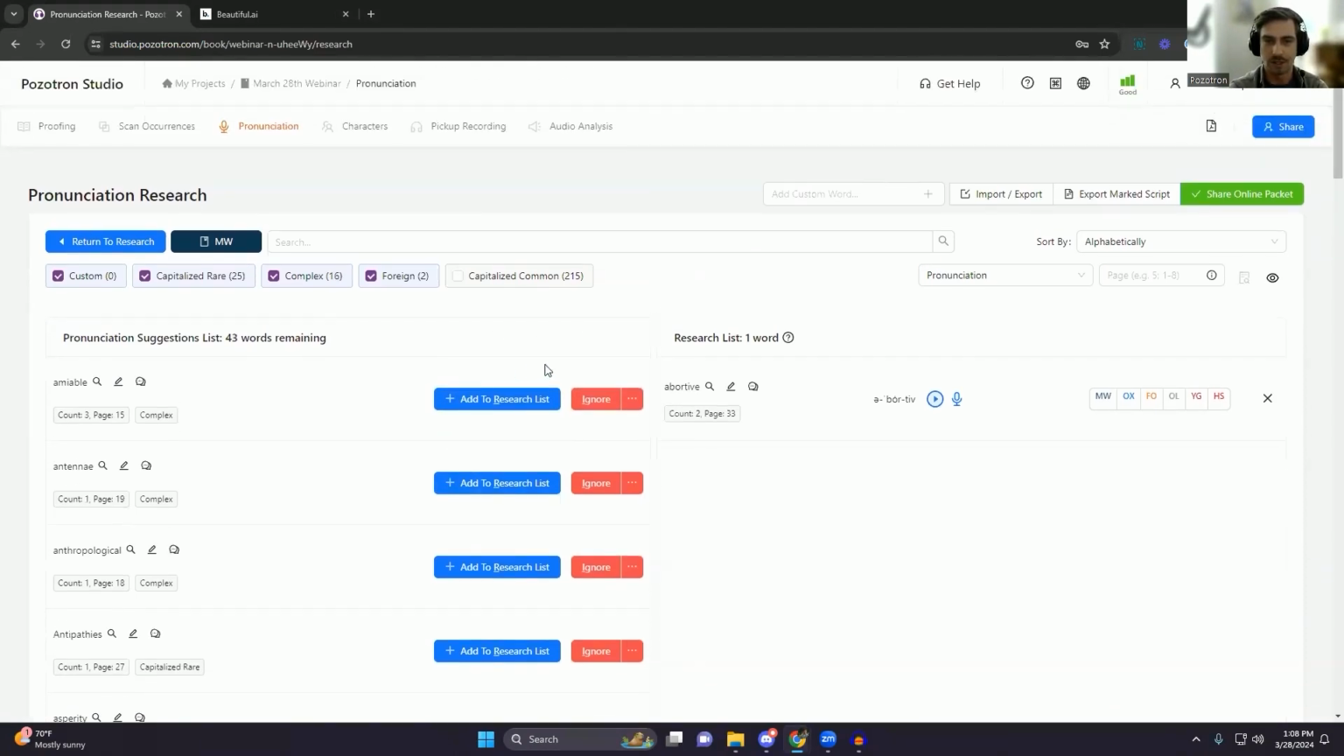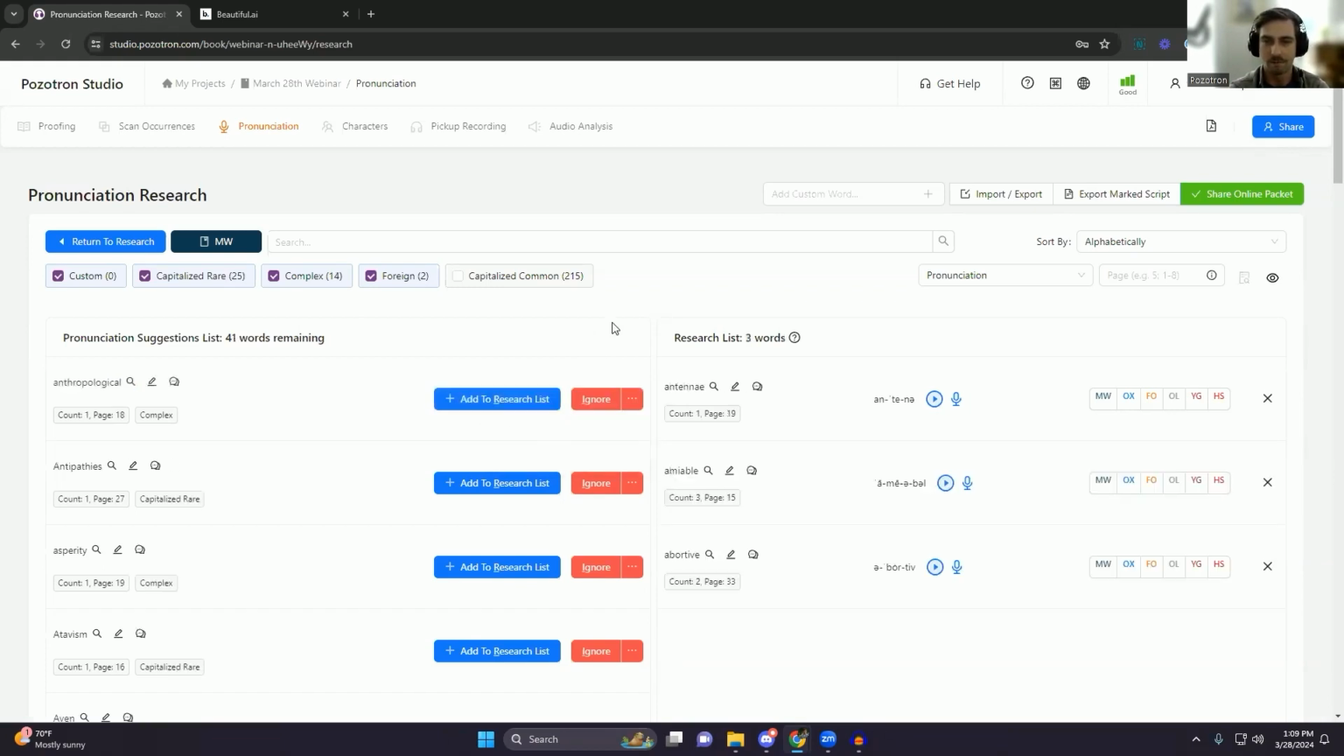Also, if there's a word on here that you never want Pozotron to research for you, you can hit this little icon button here and ignore the word in all projects. So it'll never suggest this particular word to you on the list. It's a great way to tailor it to your future projects and make it a little bit more accurate for you.